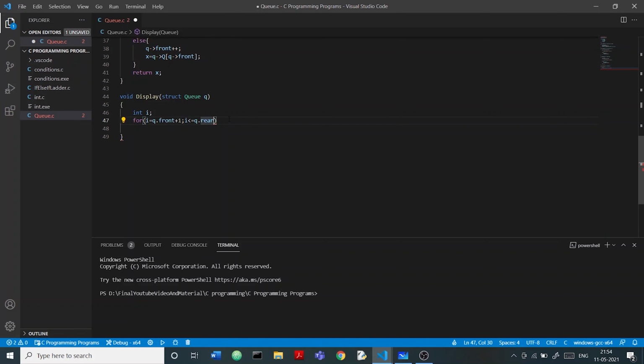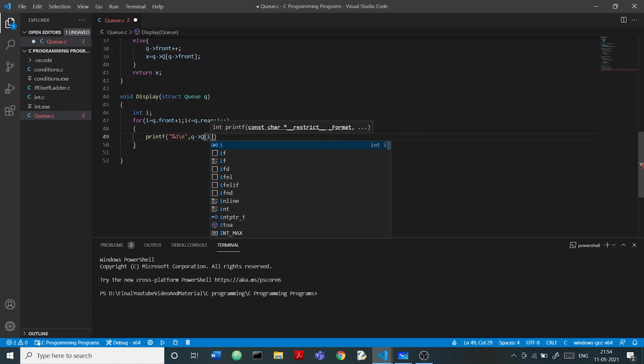And I will give one more increment value, that is i plus plus. And what I want to print is the element that is present in the array. So I will write %d as it is an integer type array. Then I will give the value, and that value is basically q arrow function, capital Q of i. So this is how you can write that thing, and after that I will move out of this function.